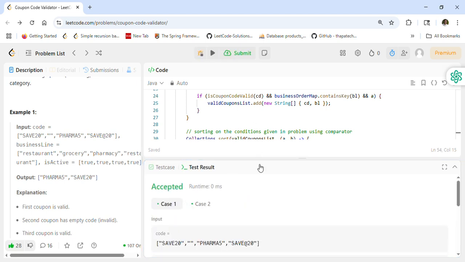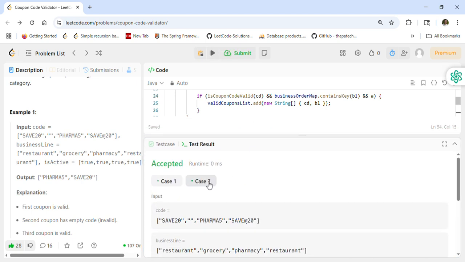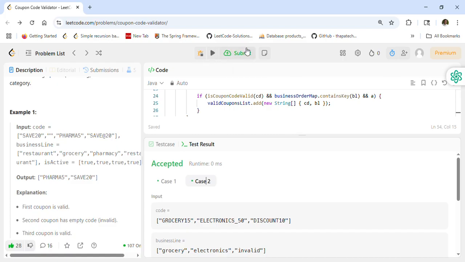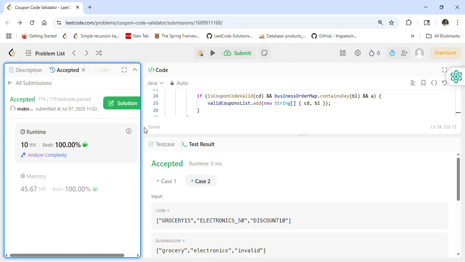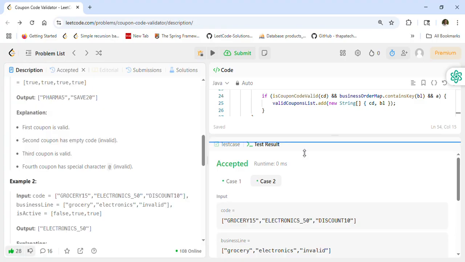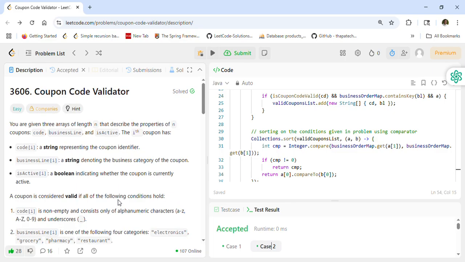The code is accepted, as you can see, the cases are accepted here, so our results are correct. So we can just submit this code and make sure it's accepted by Leetcode. And as you can see, the code is accepted here. It's 100% on the runtime, so it's pretty good code. So this is how you can solve these kinds of problems. Coupon code validator 3606.